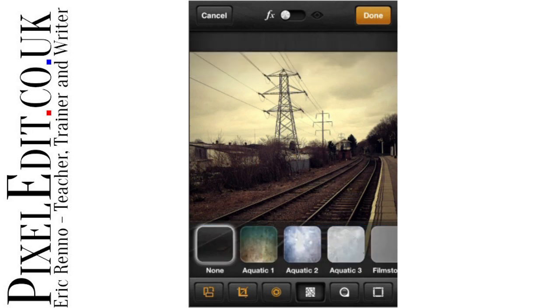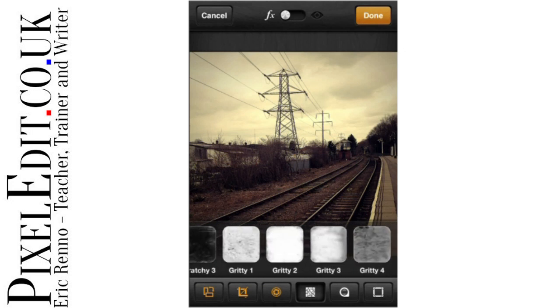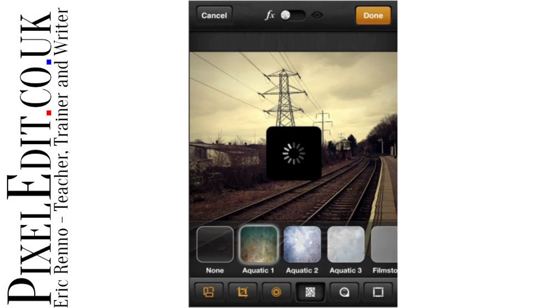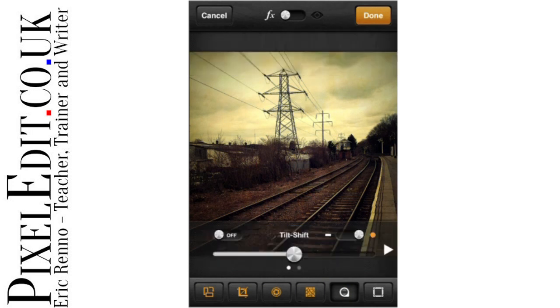If I click on that, now we've got some textures. Let's pick some texture from the list we've got. There's some really nice ones in here. I'm going to scooch right back to the beginning though and pick this aquatic one. You see it's put this nice grungy effect on there. But again at the top we've got this texture intensity, so I can actually bring that down so it's not quite so grungy. Good.